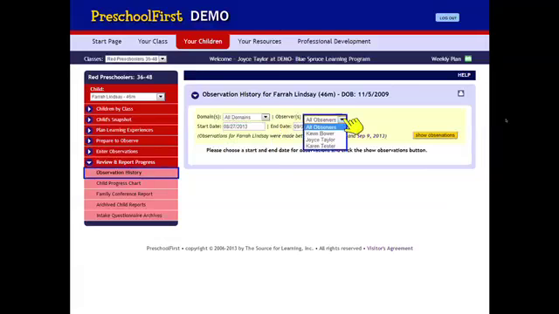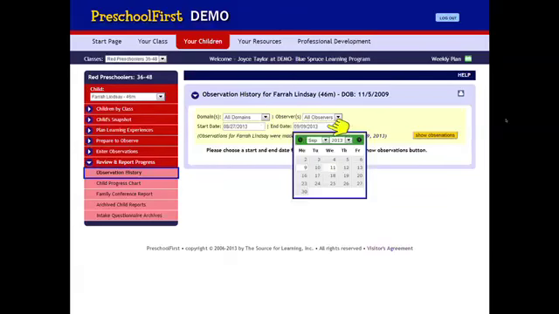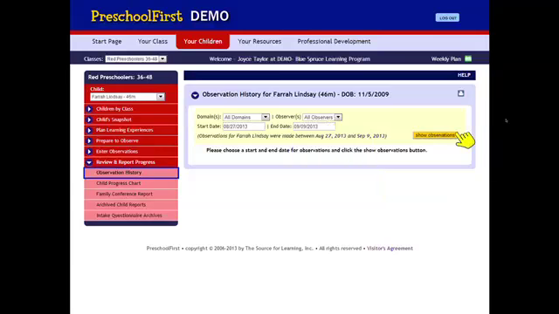Look at all domains or just one. See observations for all observers or only one. And choose start and end dates to look at only observations during a specific time period.